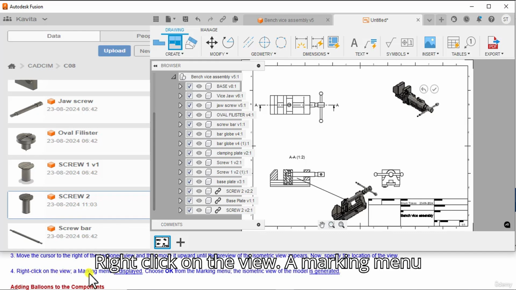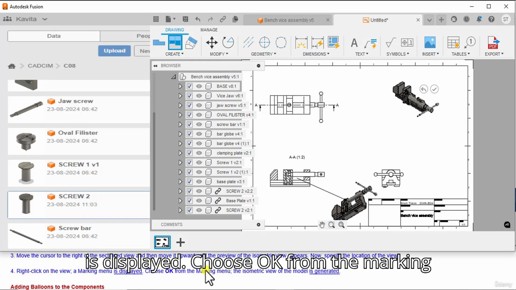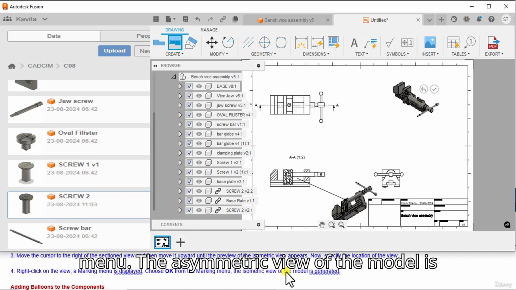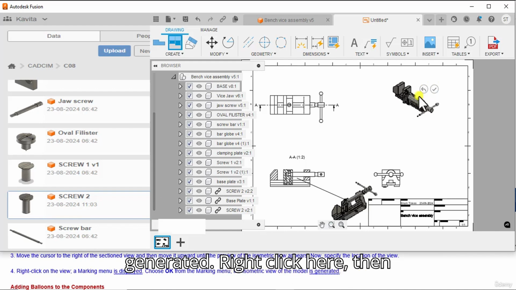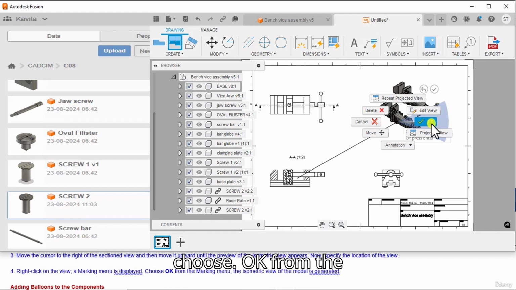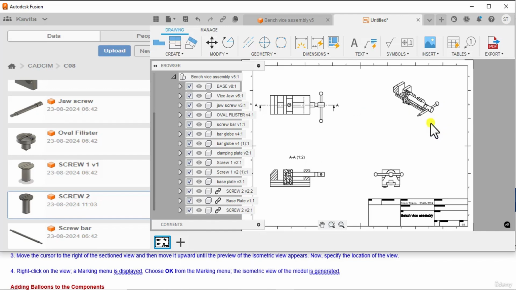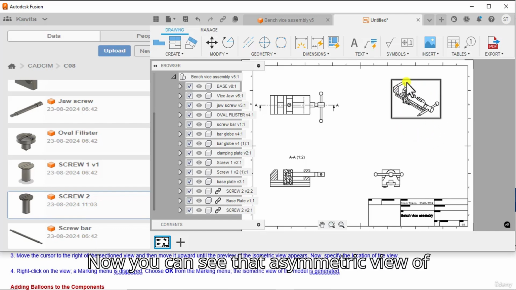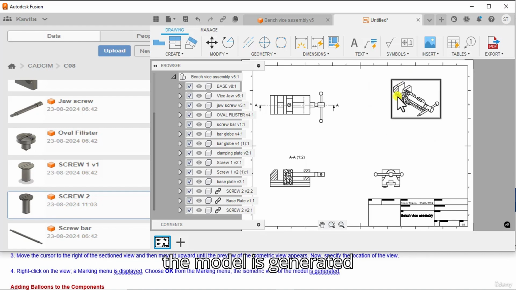Right click on the view, a marking menu is displayed. Choose OK from the marking menu. The isometric view of the model is generated. Right click here, then choose OK from the marking menu. Now you can see that the isometric view of the model is generated.